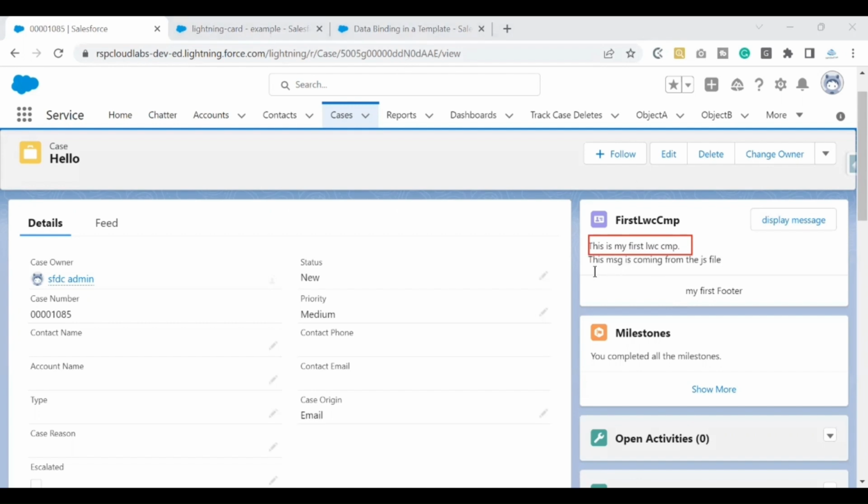Instead of having this message coming from the JS file, we'll say hello, the name that is coming from the text box there. So if you see here, this is what we are trying to do. Whatever information is coming from this text box, you'll copy that and place it here when the user clicks on this button. All right, so that is the upgrade that we'll do to this component.